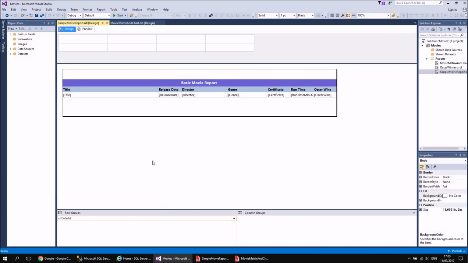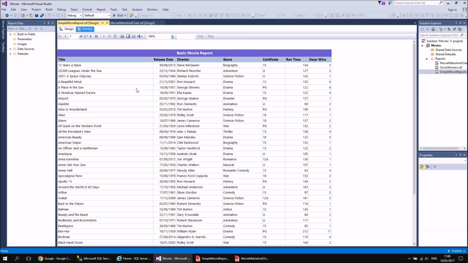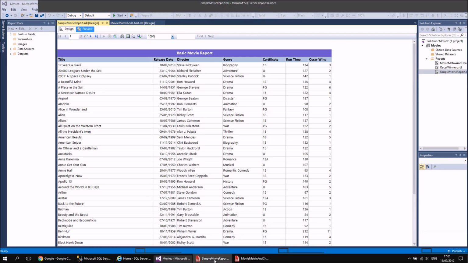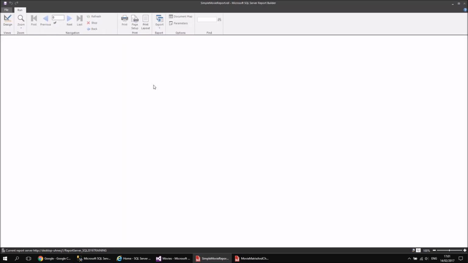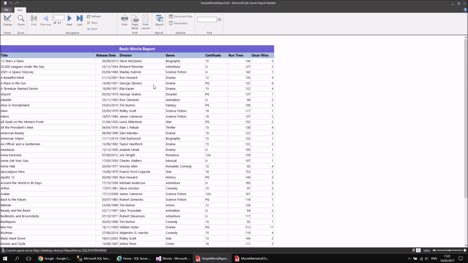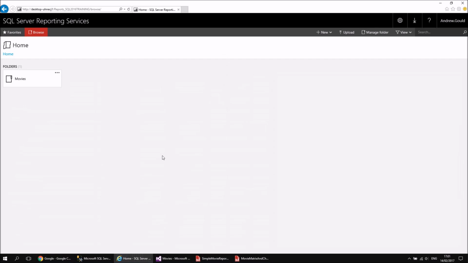Here's a basic report design in a Visual Studio project, a report server project. And if I preview the report, it shows me a simple tabular list of films from a movies database. And exactly the same report in Report Builder. The designer looks subtly different, but the end result is exactly the same if I were to run the report. And if I were to upload either of these two reports to the report server, the end result for the end user would be exactly the same as well.